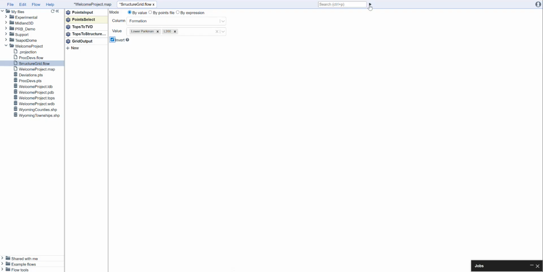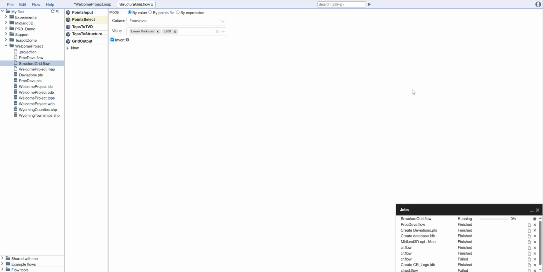Okay, once I have selected that, I can hit the run button here, and this will generate our structure grids. Typically for an area this size, this gridding process will take less than 1 to 2 minutes. Even with several hundred wells, this process should be relatively quick. And as we can see here, it has already finished, and we have our structure grid.